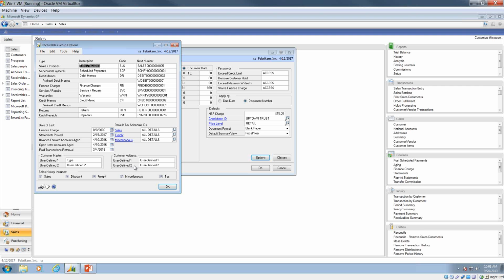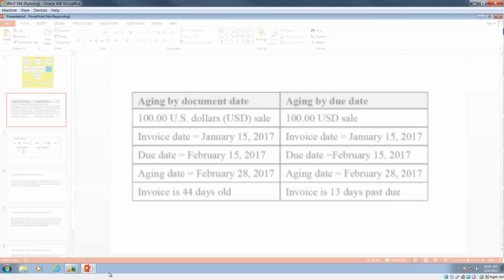Then lastly, we have sales history includes. I always check all the boxes because, in my view, space is cheap and the data that you enter in GP usually doesn't increase the space for your databases a lot. So it's better to maintain history for everything than have a summary view into history.